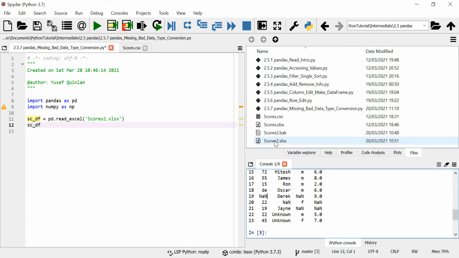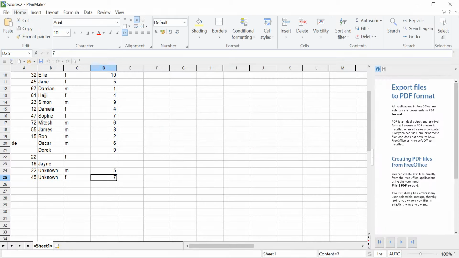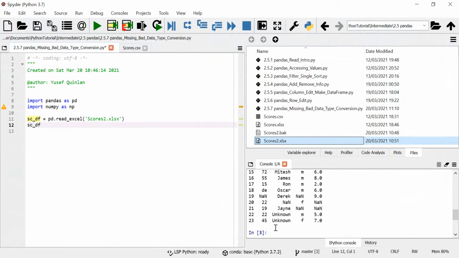So if we actually look at our scores2 Excel file, which just came up outside of here, so I can't really show you it. But basically, these NaNs are actually just missing values, essentially. We can't see them. They're missing values, things that we've forgotten to put or whatever. That's what they actually are in the sheet itself.